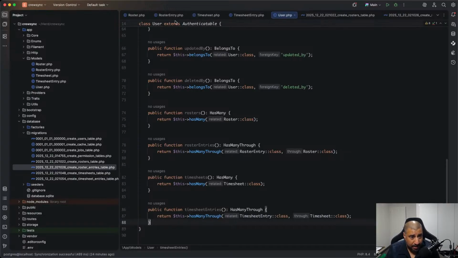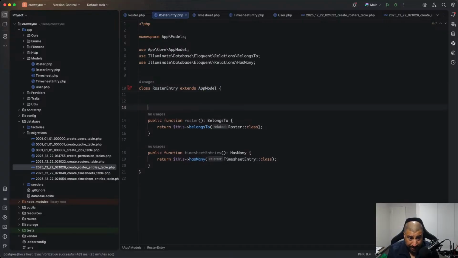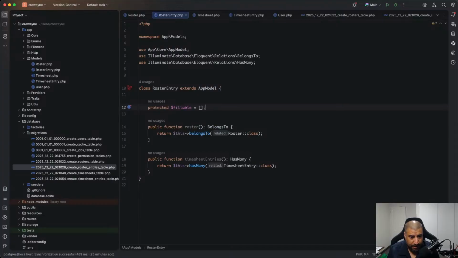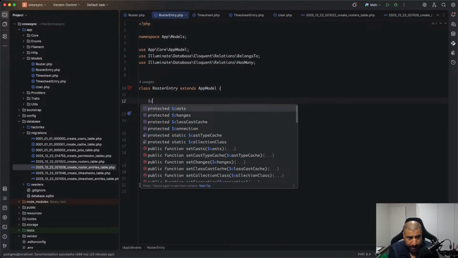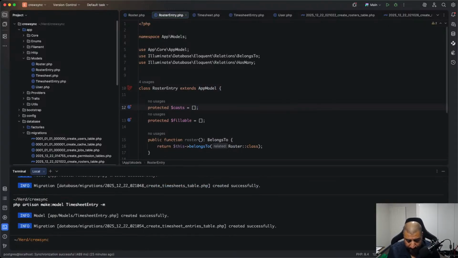All right. And for each of those models, since they're inheriting from the app model, I don't need to rewrite the rest, except we do need to specify the fillables, and there will be some special casts, right? So let's create some enum.